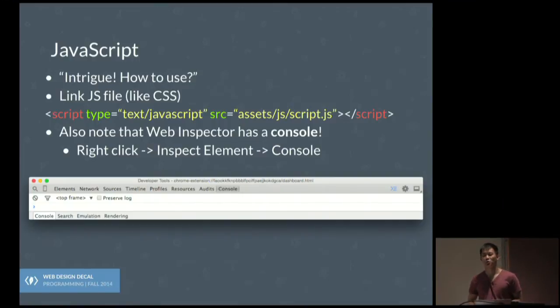So you might be thinking right now, ooh, intrigue, how do I use it? Just like with CSS, you have to link your JavaScript within the HTML, and here's the syntax to do that. It's pretty straightforward. You specify the type of the file that you're linking to, so it's text/JavaScript instead of text/CSS. And you also have to have the path. So we don't use href anymore. We use source, which is src. So just so you don't accidentally make that typo and wonder why it's not linking, make sure you're using source.